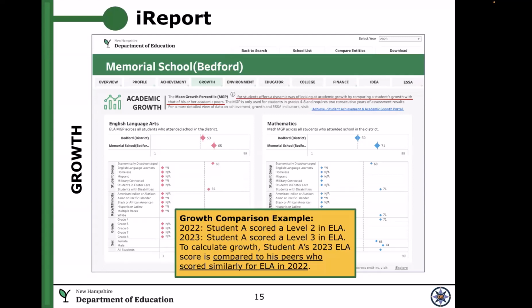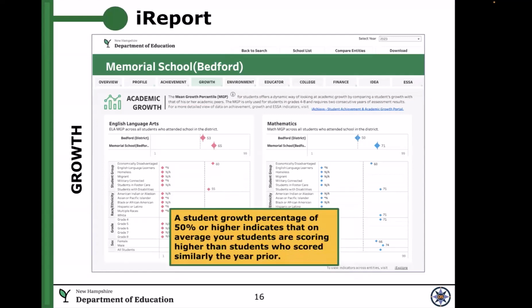So 2023, how did they score? Let's say a student scored a level 3. They're going to calculate that growth for that student compared to the students that they were very similar to the year before. So that is the general gist of how growth is compared. It's maybe just a little bit more complicated than I'm saying, but again, it's by specific cohort.